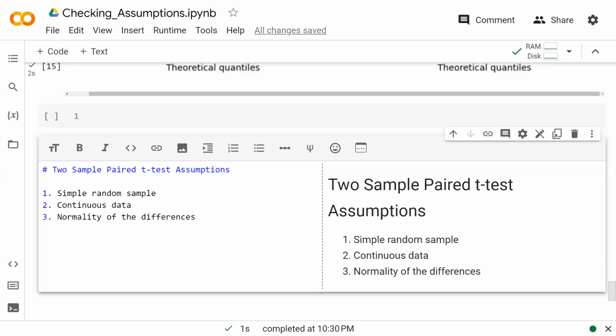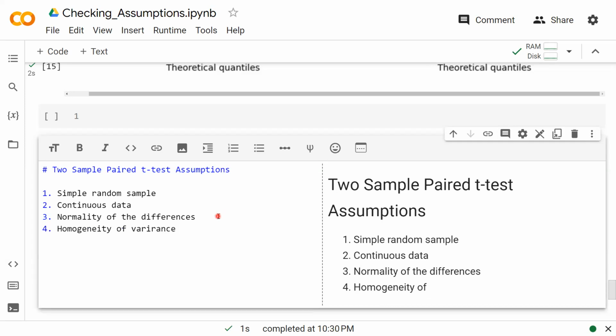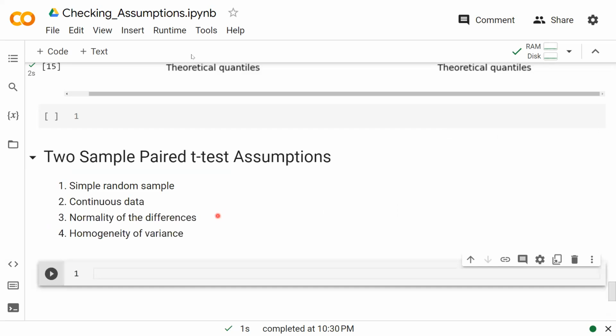Okay, if we're talking about differences, just think about this for a minute. If we're talking about differences, do we need normality, or is it the same as our one-sample t-test? Okay, so do we need the Levene test? Yes, actually we do. So we're going to check to see if we have homogeneity of variances as well. Let's go and put that down. It's another way of saying homoscedasticity, homogeneity of variance. Okay, so here are our assumptions.